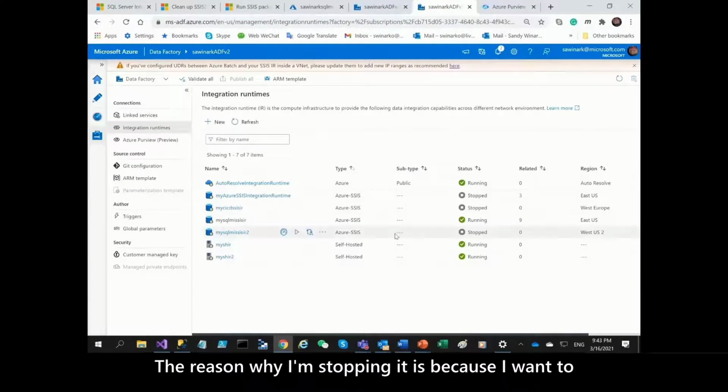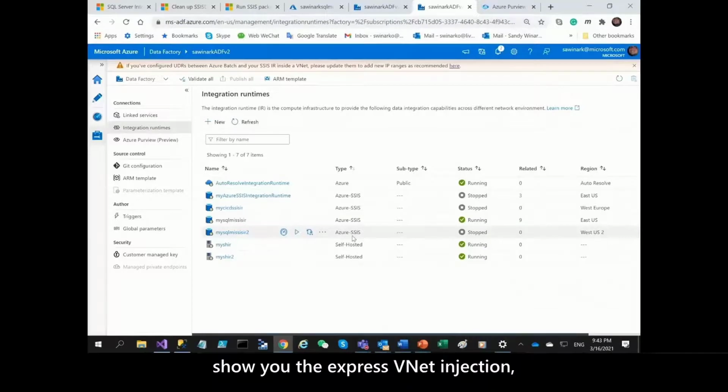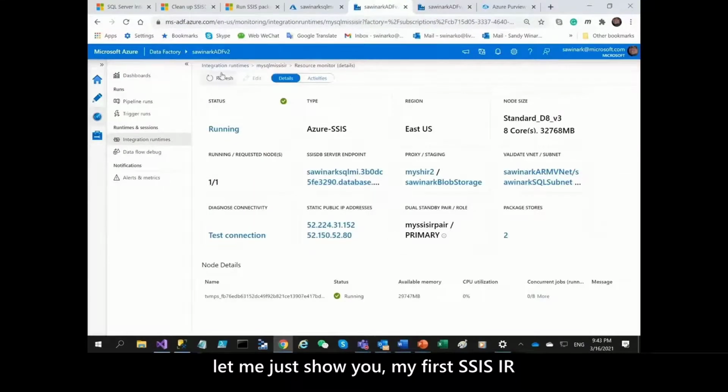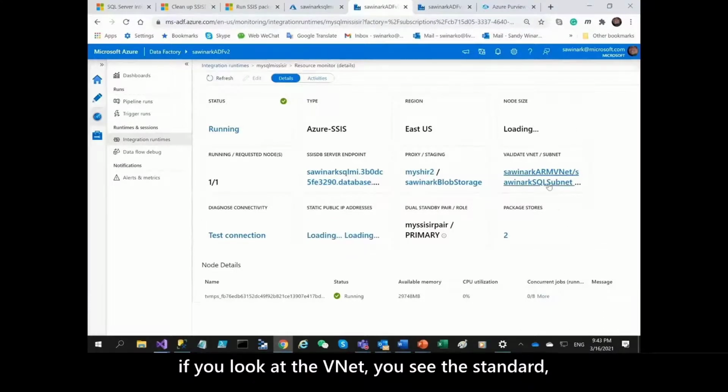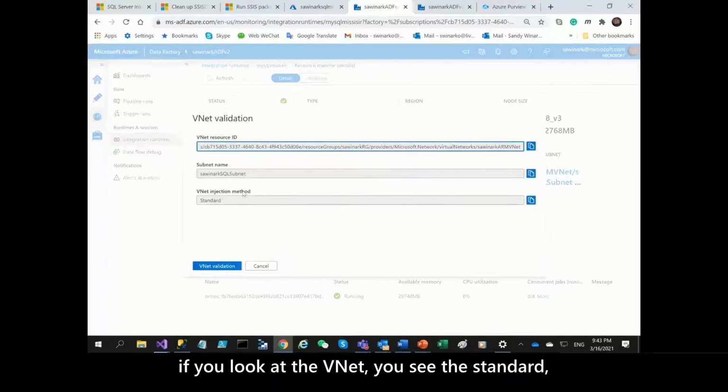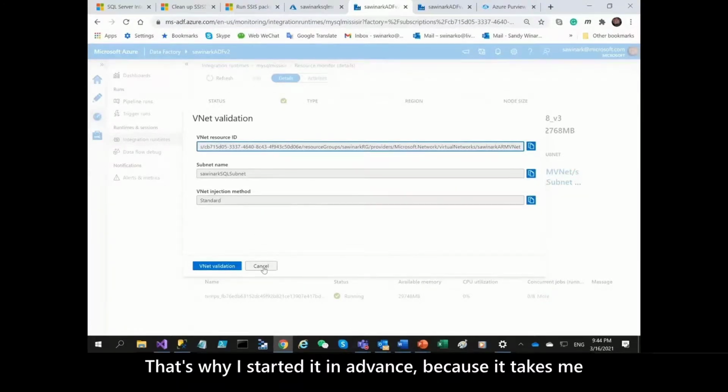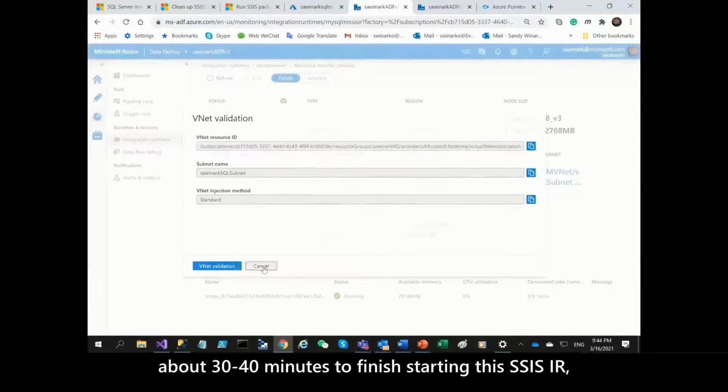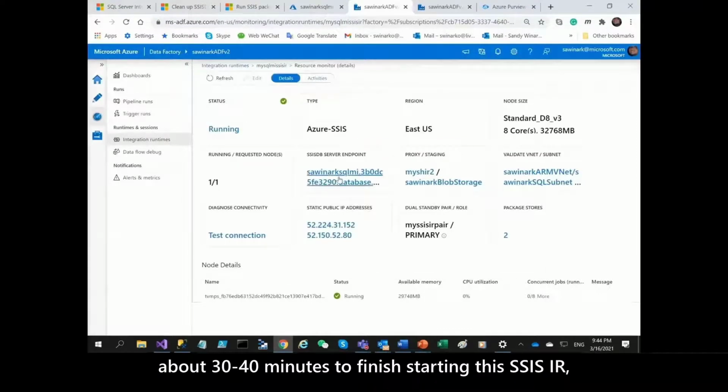The reason why I'm stopping it is because I want to show you the express VNet injection. Let me just show you. My first SSIS IR is using the standard VNet injection. If you look at the VNet, you see the injection method is standard. That's why I started it in advance, because it takes about 30-40 minutes to finish starting this SSIS IR.